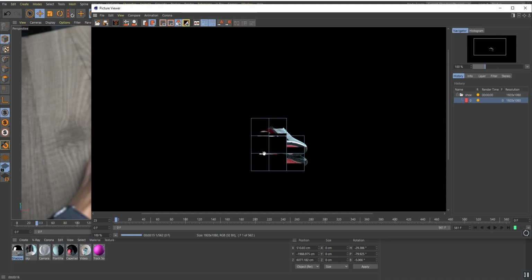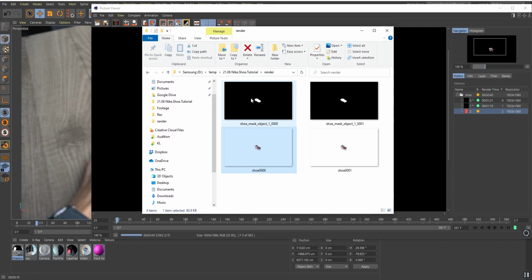My PC isn't a beast at all, so it's gonna be a couple of hours for me. Meanwhile, if you take a look at your destination folder, you'll see that 2 images have been exported for each frame. One is the final render and the other is a black and white image, which we will then use as a mask to separate the reflection from the actual model.